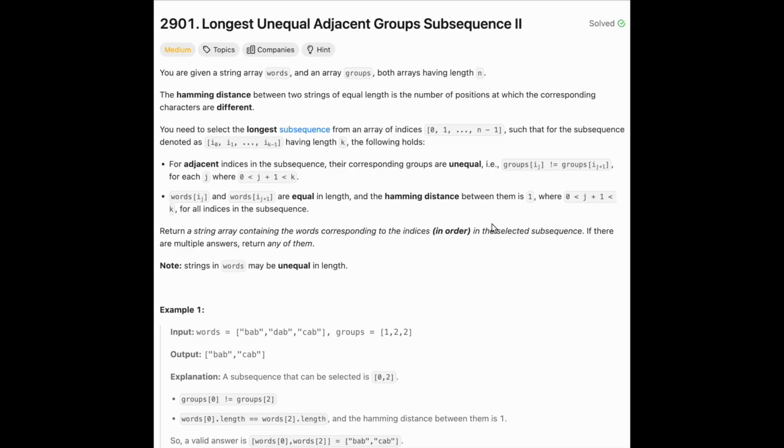Hi everyone, welcome back. Let's write some more Leetcode today. Today we are solving Longest Unequal Adjacent Groups Subsequence 2.